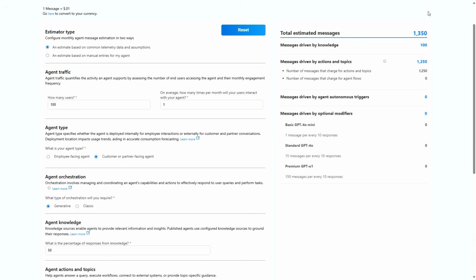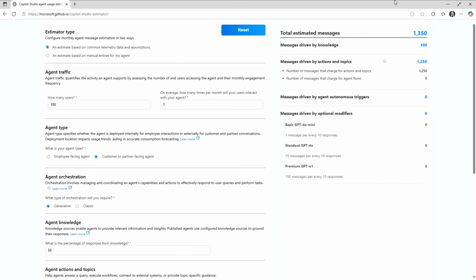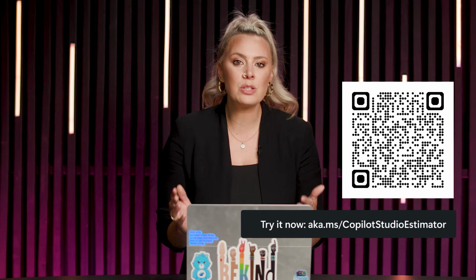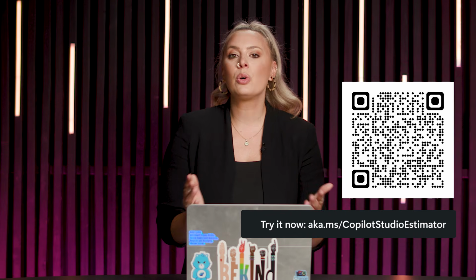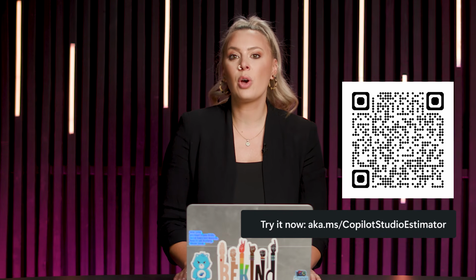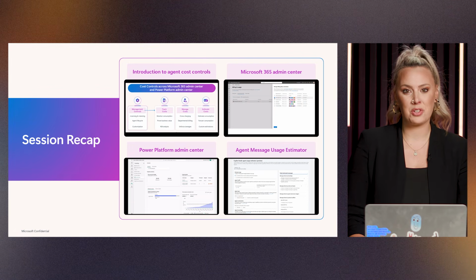Now, you can make informed decisions using data-driven trends and customizable inputs. It's easier than ever to understand the impact of your agent's features and communicate the cost across departments. The Message Usage Estimator is now available in public preview and available in all regions where Copilot Studio is supported. Try it today and take the guesswork out of your planning. Go to aka.ms/copilotstudioestimator.